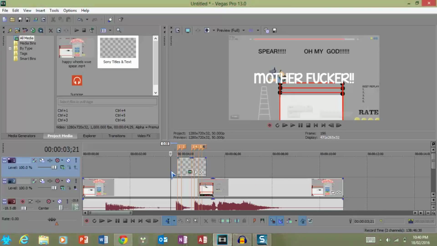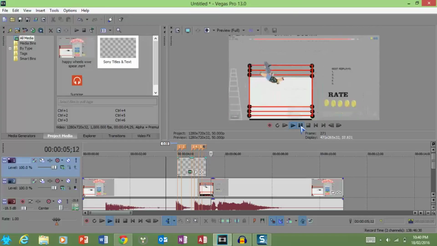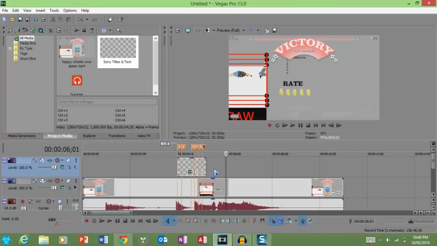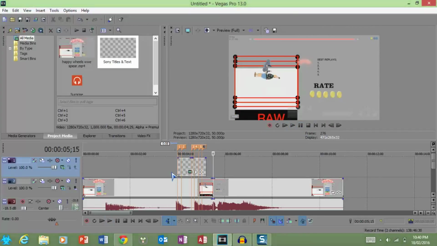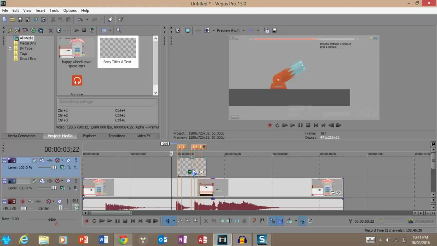And if I just play it right now, surprise, motherfucker. Using this method, it's pretty accurate, because if you're good at doing this and line up your markers, you can make it line up perfectly from when it's being said to when the subtitles are coming up on the screen.